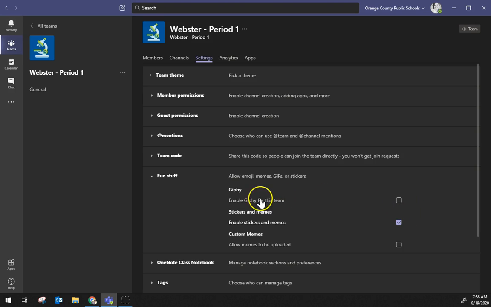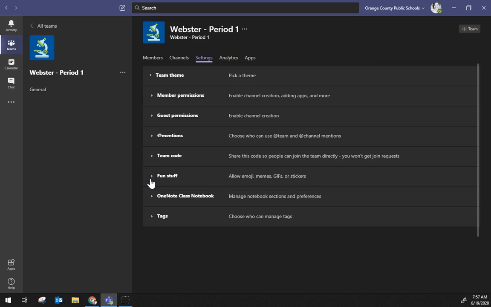Okay. Fun stuff. This is where you can allow or not allow students to post Giphy images, stickers, and memes within the chat box. And for tags, tags are where you can create groups of people to call out in the chat box. So again, I have that set to team owners only, which I believe is the default.